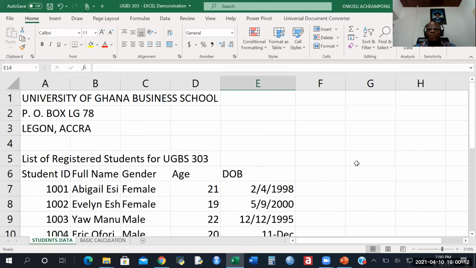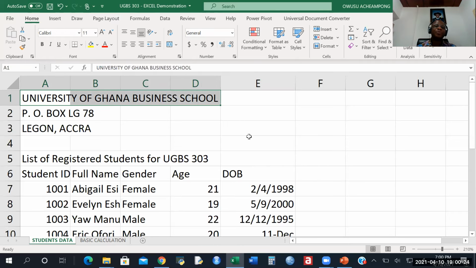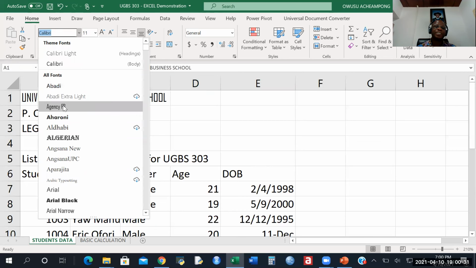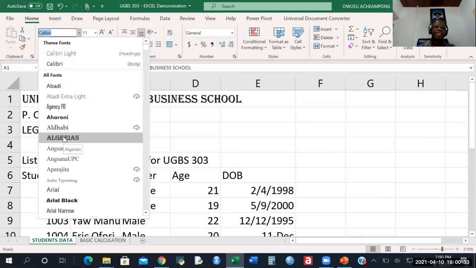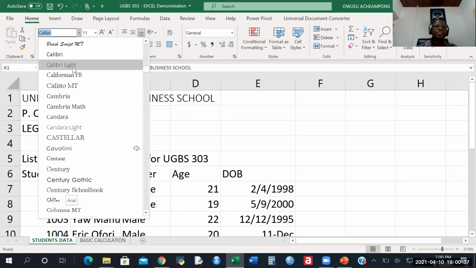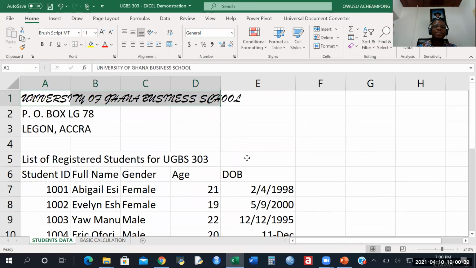And let's see how we'll be able to format this kind of data that we have. So the first thing that we do is we want to change the font of some of them. So we just highlight the whole of this, University of Ghana Business School is Calibri. So let me change it. Once I click it, any font I point to, you see that it changes. So if I click on Algerian, then it changes. And there are so many fonts there. So if you choose this, look at this, you see that it has changed completely.